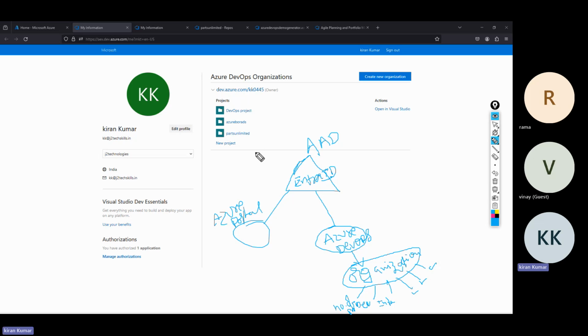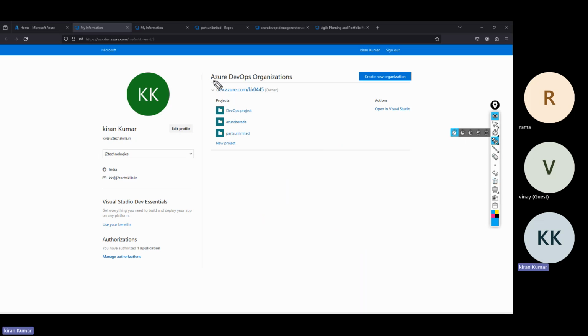If you take the free trial account and click on Azure DevOps, it will first ask you to create an organization. Here you can see how my organization was created at dev.azure.com. My organization name is KK0445. I don't want this organization; unfortunately I created it initially, and I want to do it properly.